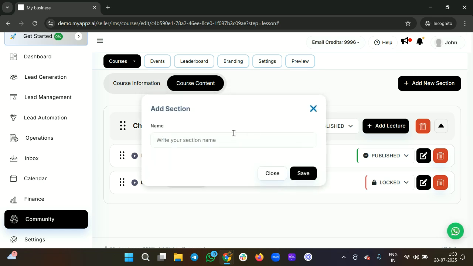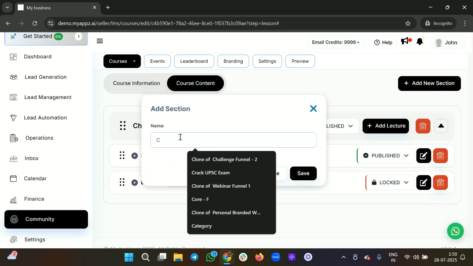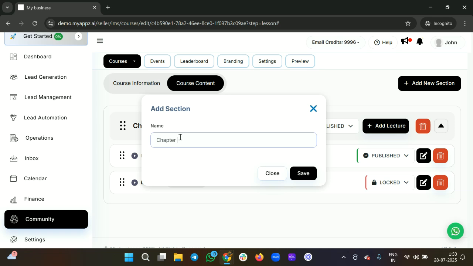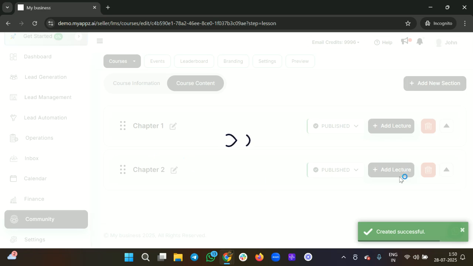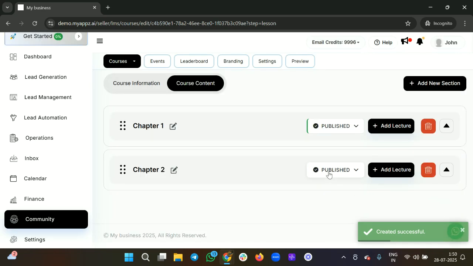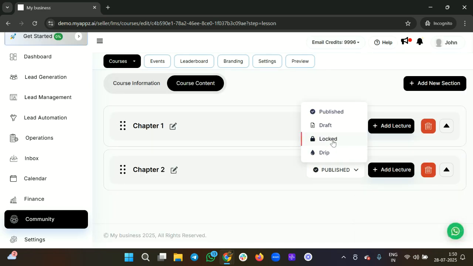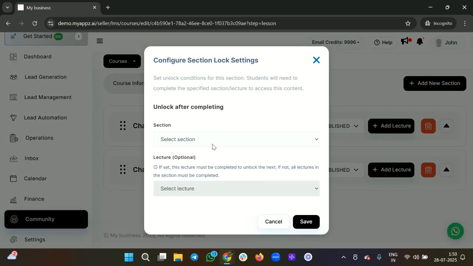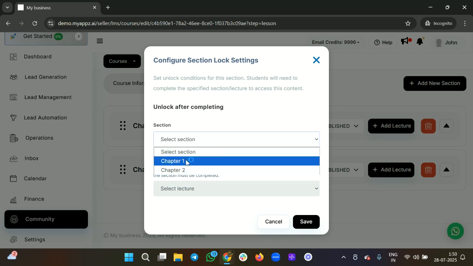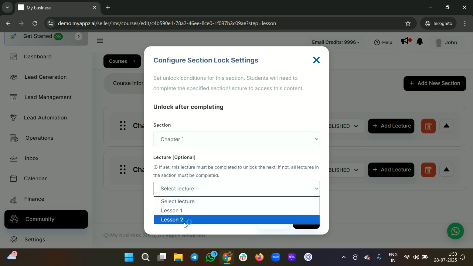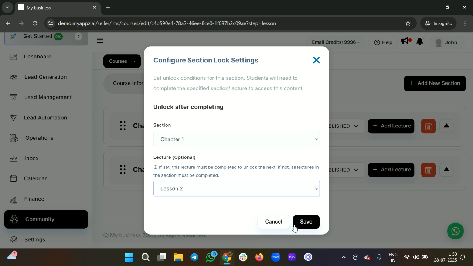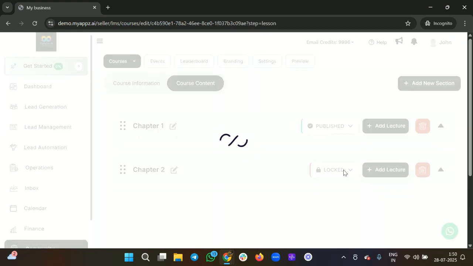If I add one more chapter as chapter 2, I click here on save. So I just want to open up chapter 2 until and unless people have completed my chapter 1. So I just click here on lock. I select chapter 1, and I select lesson 2 as my last lecture. So until and unless they have completed my last lecture, this shouldn't open up. So this is how you can use it.